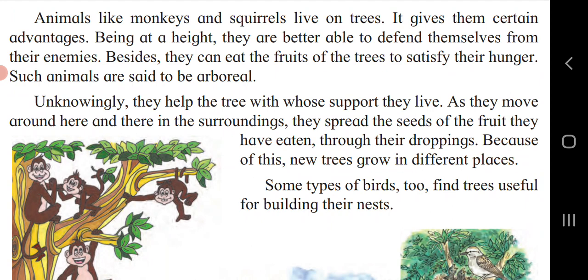Yes, animals like squirrels and monkeys live on trees. The advantage they have is that whenever they are at a height, no one can easily attack them, so they can protect themselves from enemies. Besides, they can eat the fruits of the trees to satisfy their hunger. Such animals are said to be arboreal. It means the animals stay on trees, live on trees, and depend on the fruits which they get from the tree. That type of animals are known as arboreal.